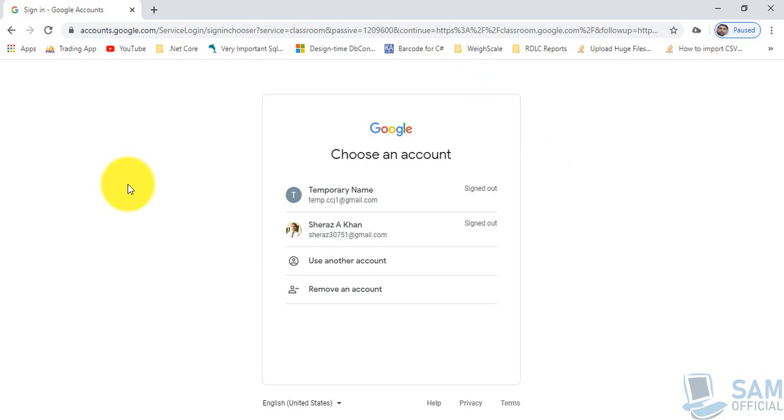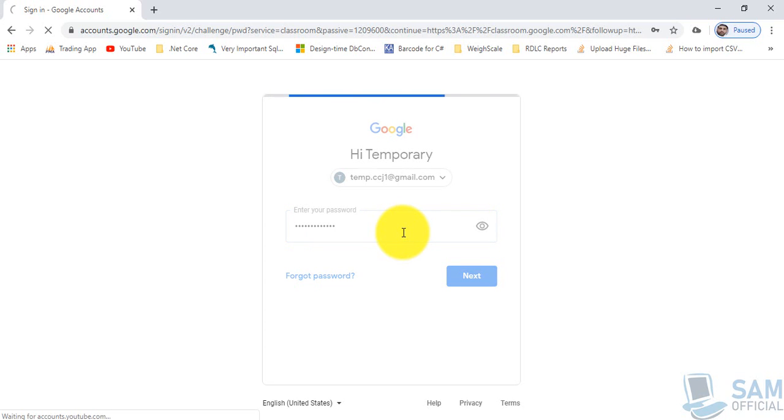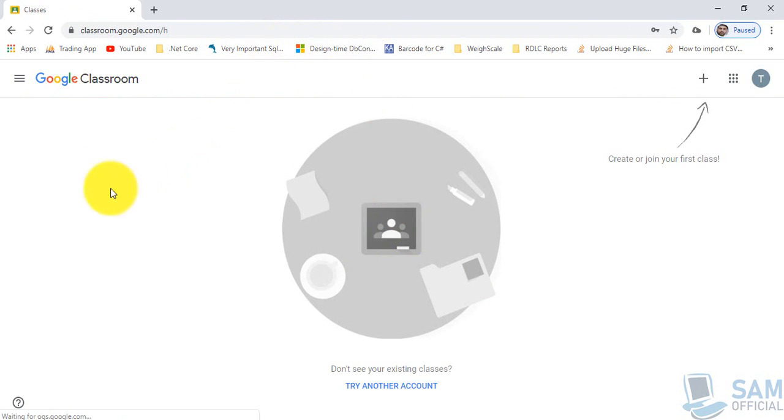Viewers, if you are not already signed in with your Gmail account, then it will prompt you with this screen to choose an account if you have multiple accounts. Otherwise, if you are already signed in, it will simply show you a message asking whether you want to continue with this account or not. So let's continue with this account, the first one. You just need to click this account. It's requiring the password of your Google account. Type the password and press the enter key or click the next button. It will take you to this screen.